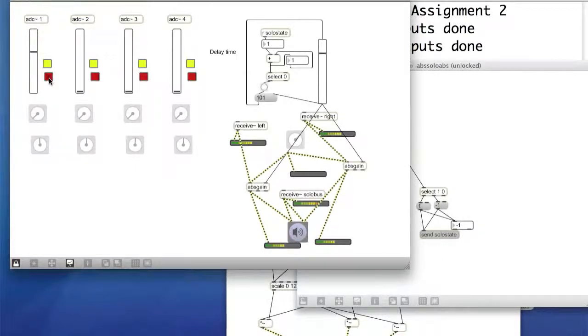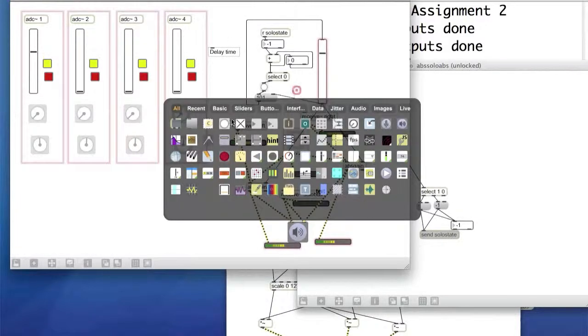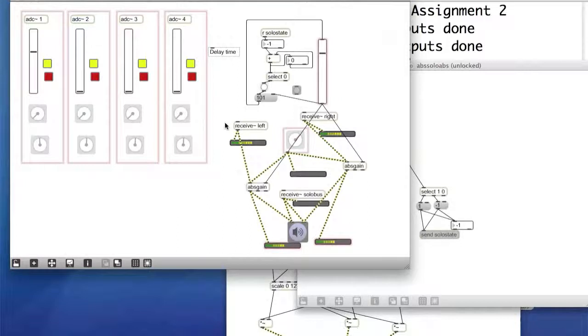So the output has appeared on the solo bus, next to the easy DAC. And when you take the solo off, we saw the select 0 bang, but we haven't... There we go. Here we go. It's okay, everybody.